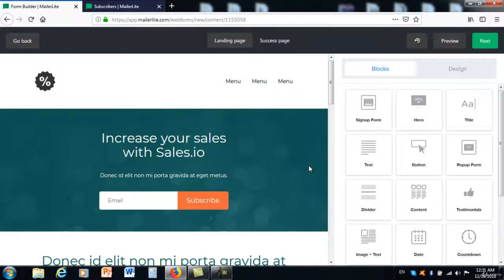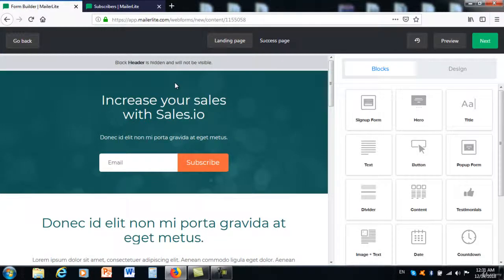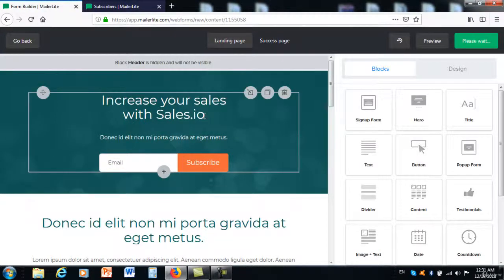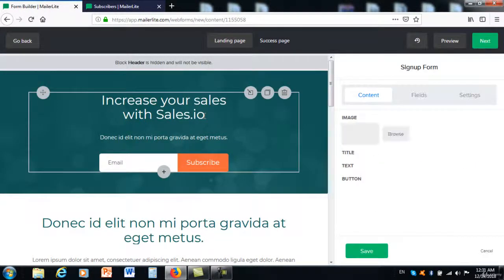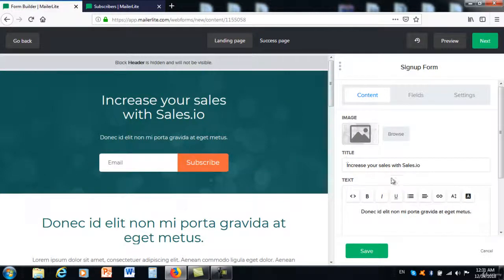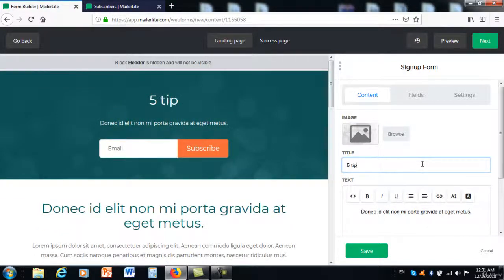So here is the template of our landing page. I don't need the header, so I delete it. Here I want to edit the title. So for example, we sell cats and dogs, or our activities connected to pets. And one of good and highly conversion title will be like 5 tips on keeping a pet.